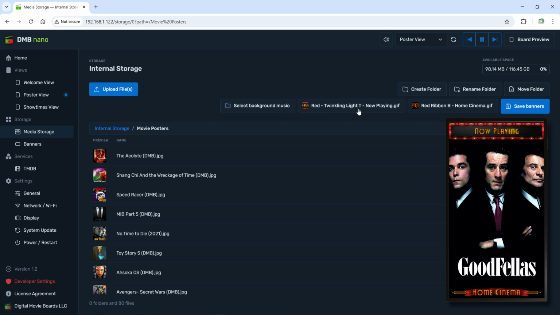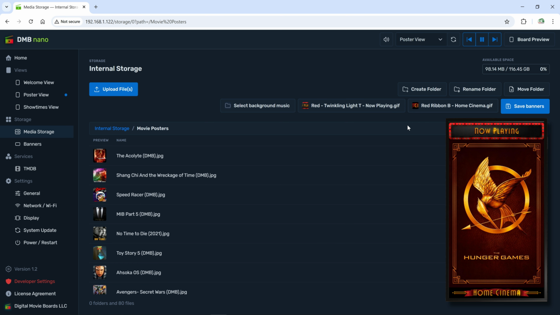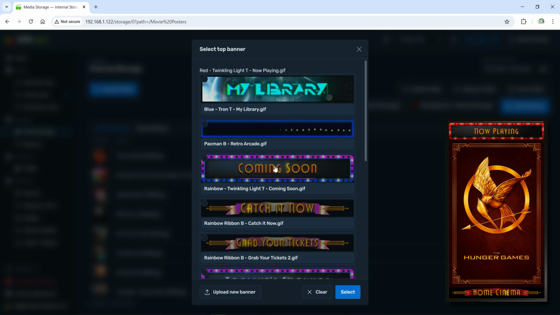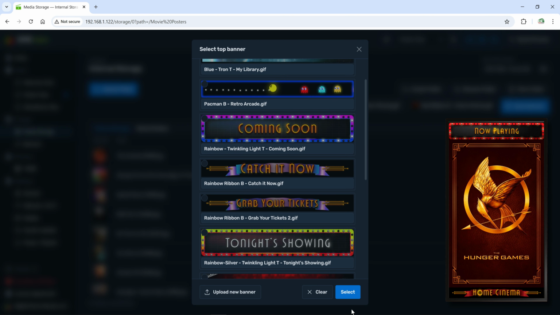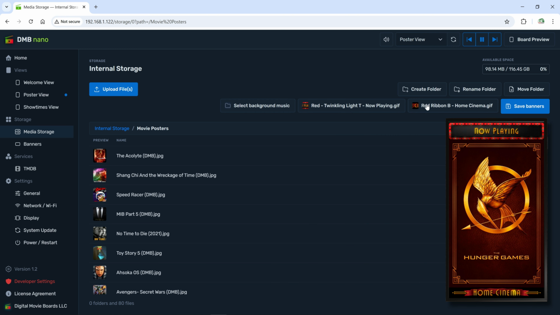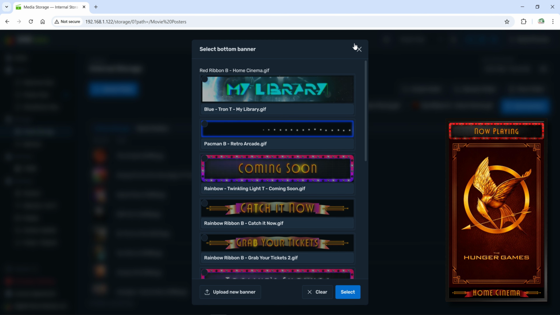We can set banners. I've got the top banner and the bottom banner already set. We can select a banner that we want. There's several already in here. We select it for the top. We select it for the bottom.